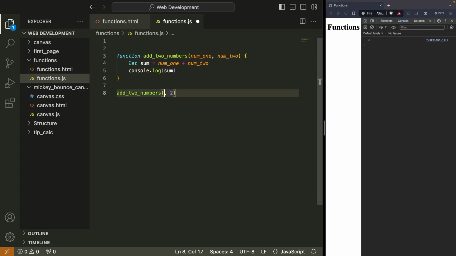But maybe we want to change that. Maybe we want to pass it 3 and 2. When we run it, it updates to 5. So we don't have to predetermine what numbers it's adding together. We get to pass that information in. That's the power of parameters.